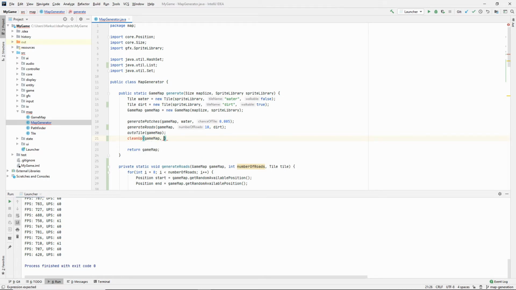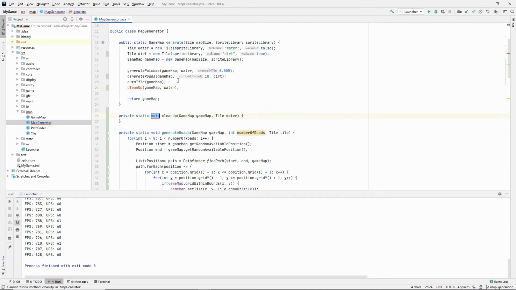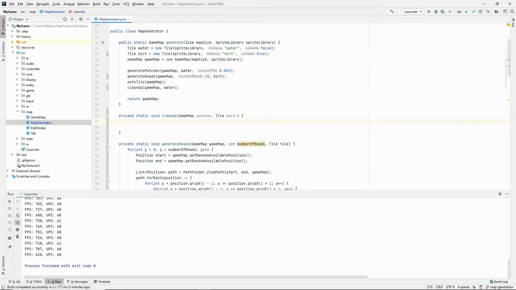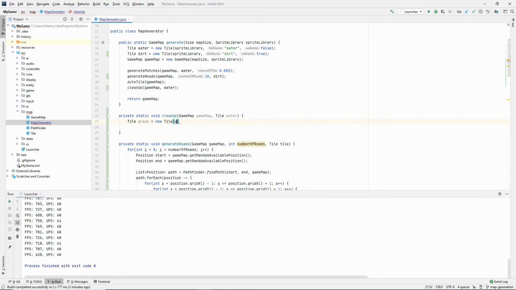And I'm going to give it a game map, and I'm going to first give it the type that I want to clean up, so we don't have to look at everything at once. We want to clean up the water tiles because they're the ones that look weird. So when we remove a water tile, we want it to be grass. So let's define a grass tile. Which means we don't have the sprite library here. We need to send in the sprite library. There we go. Grass, and it is walkable. So this should just be called tile. There we go.